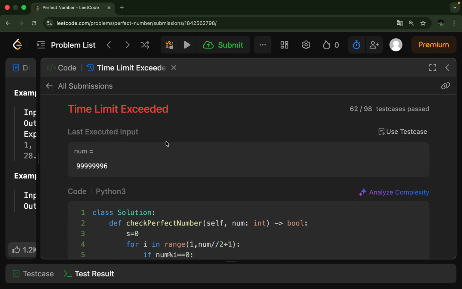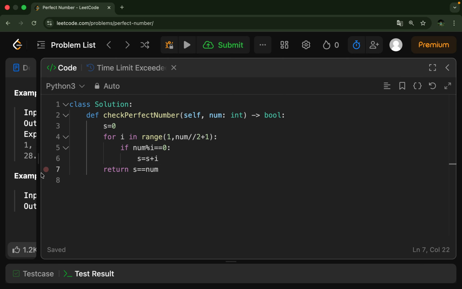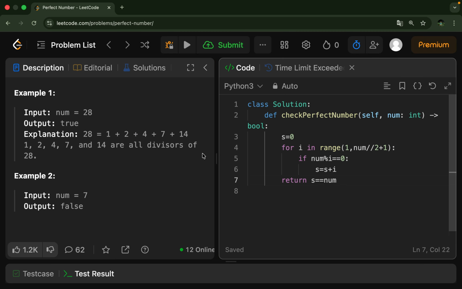See, observe, we are getting a time limit exceeded error here. Out of 98 test cases, only 62 test cases passed. So the reason is, I'll explain.